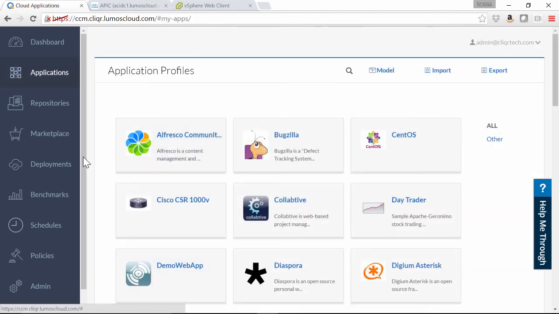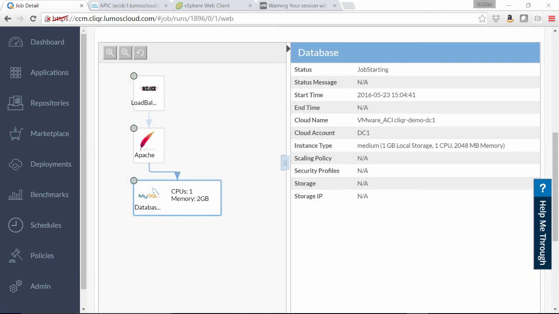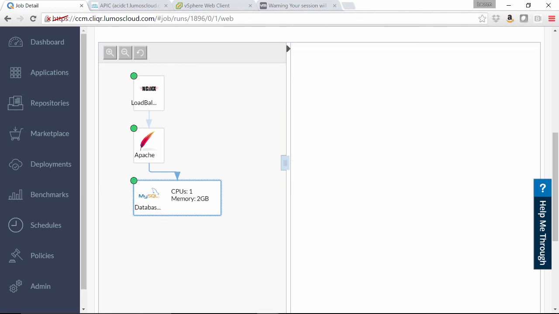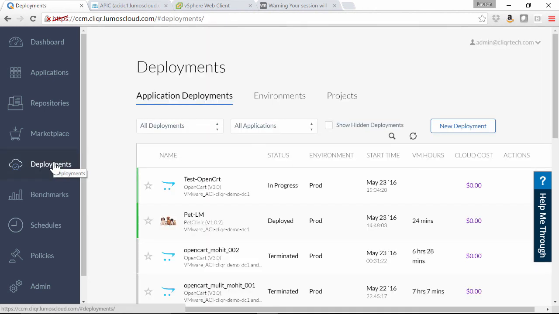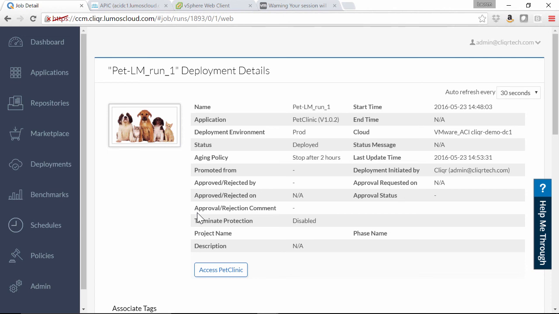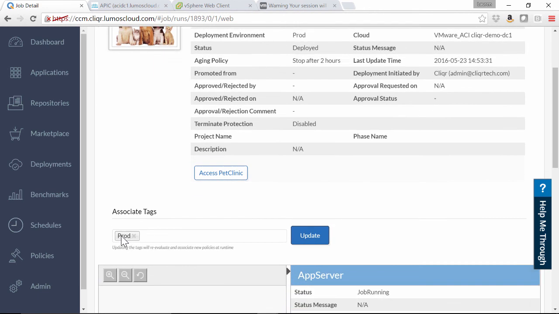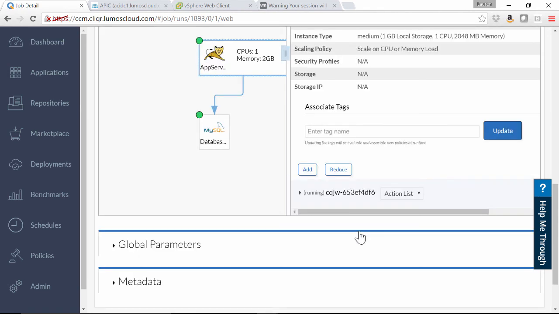So let's check on how my deployment is going by clicking on Deployments. While this one's running, let's just take a look at our deployments, and we'll see what a deployed application looks like. Okay, again, I can see the application start time and end time. I can see the status is deployed, etc., etc. If I scroll down here, I can actually see the tiers. This one is running, and we see the name of the VM here at the bottom.